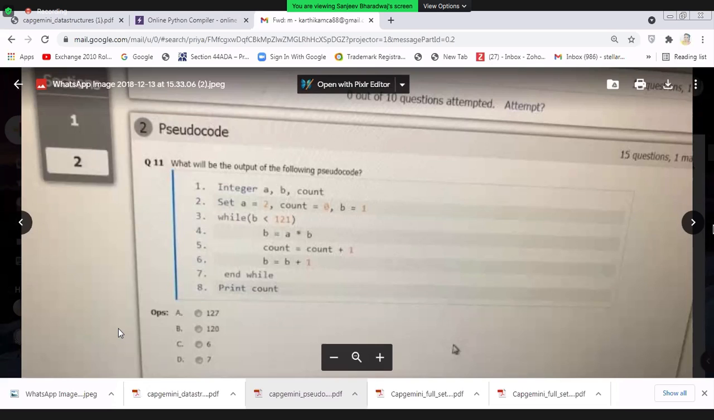And if you are not going with the 6.8 lakh package, no issues. You can come back for the 3.8 lakh package also. It's your choice.